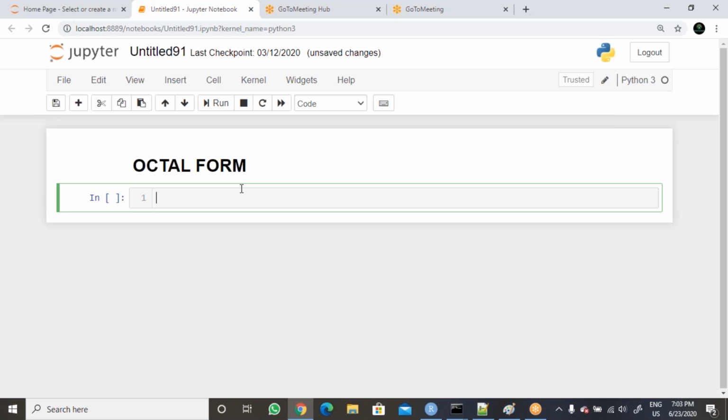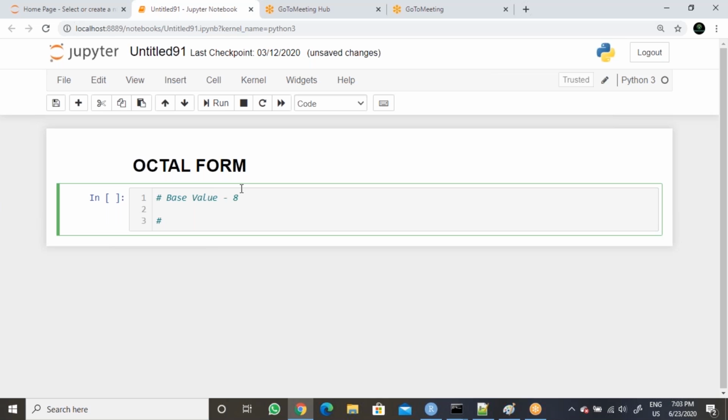The name represents itself, octal, that is 8, right? So here the base value for octal form is 8, okay? How can we say the base value will be 8? It will accept values from 0 to 7. So that's why in total it will be 8 values. So we have 8 values accepted here. That's why we can say the base value will be 8.